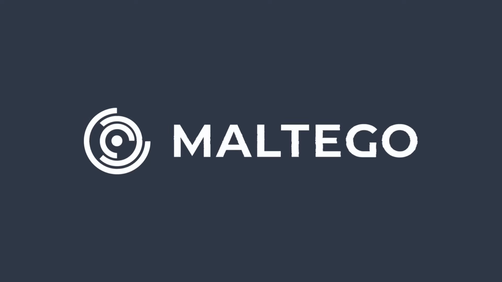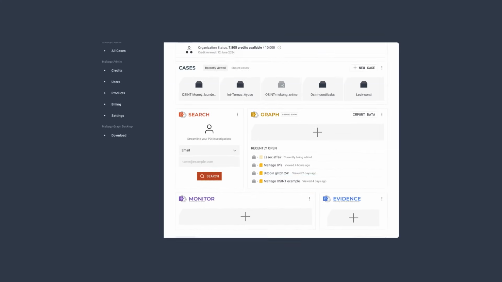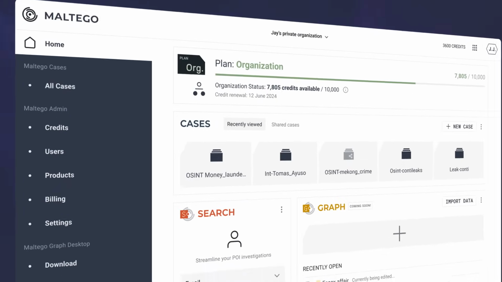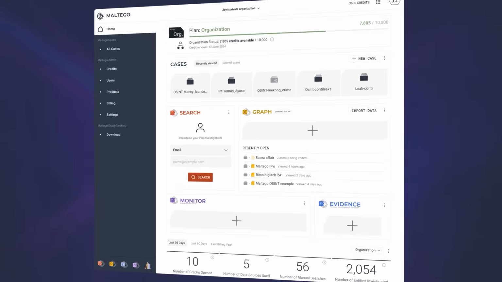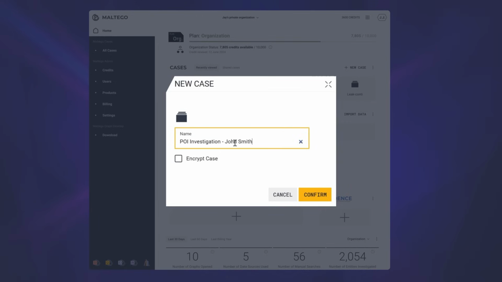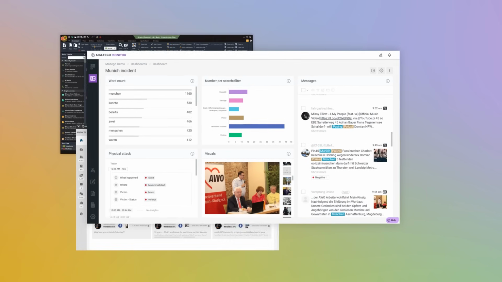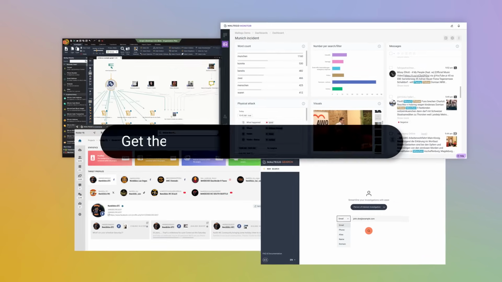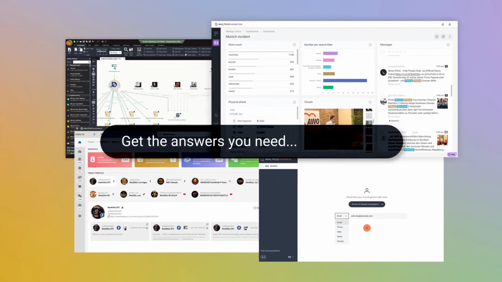Meet Maltego, the all-in-one cyber and OSINT investigation platform that brings together all the data and tools your team needs to solve cases fast and with precision. From real-time monitoring to finding all hidden connections, your team can get the answers they need in a fraction of the time and without the usual headaches.